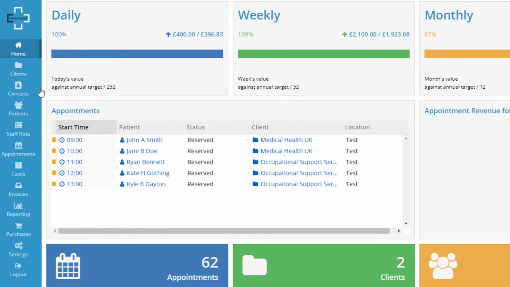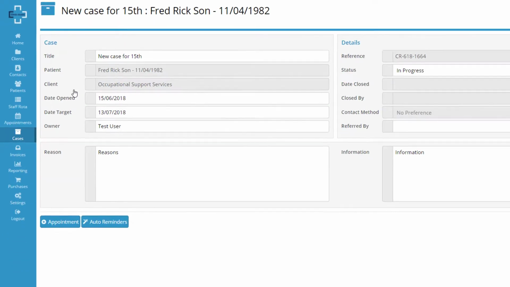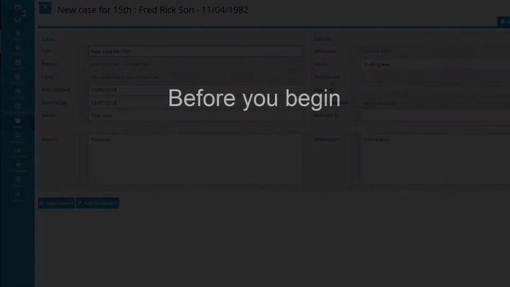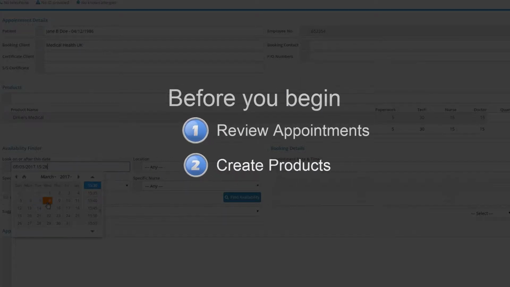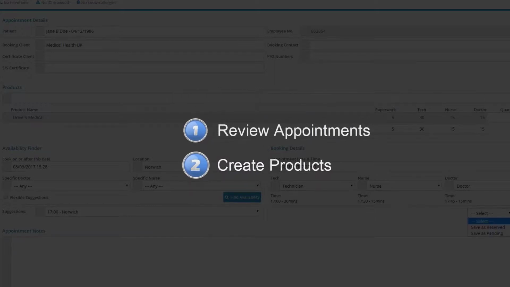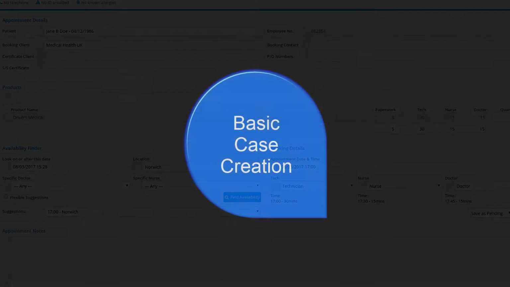Clinic Assist provides case management, tools for individual assessment planning, tracking, and care coordination. Before you can create cases, you must first ensure you are familiar with appointment creation and that you have created relevant products. If you need a reminder, please review the associated videos or help text accordingly. This tutorial focuses on basic case creation, so let's begin.